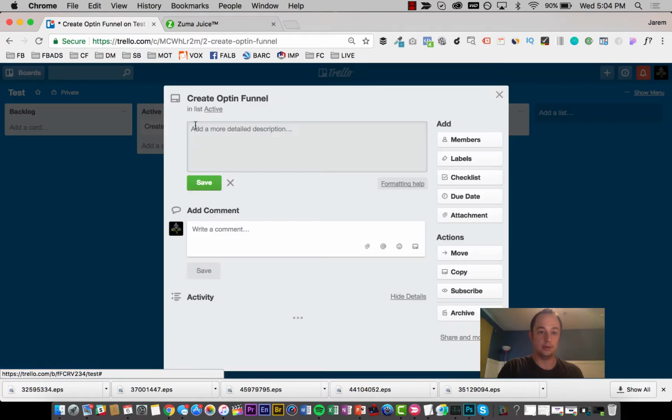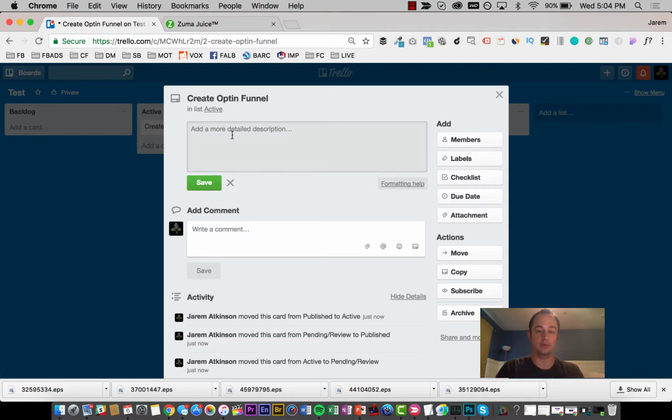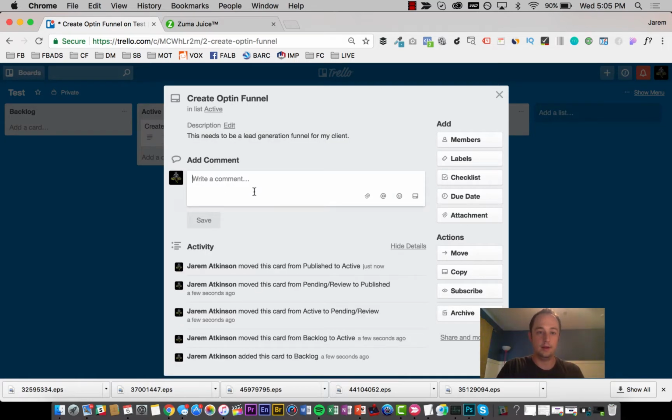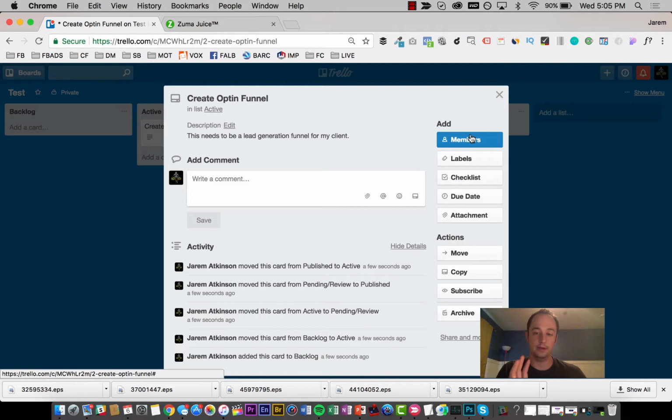As I click into a task, I can give it more of a description. This needs to be a lead generation funnel for my client, whatever. You can type stuff into a description there. You can also add comments. If you have other team members, they can come in here and collaborate as well, and you can add them as a member of a specific task. You can give them specific assignments.